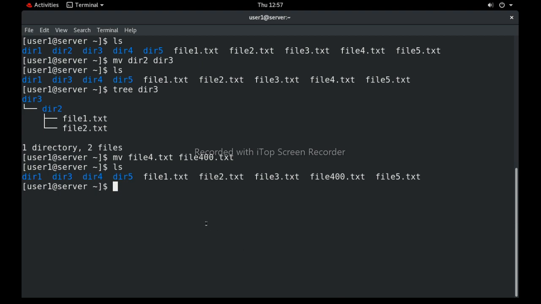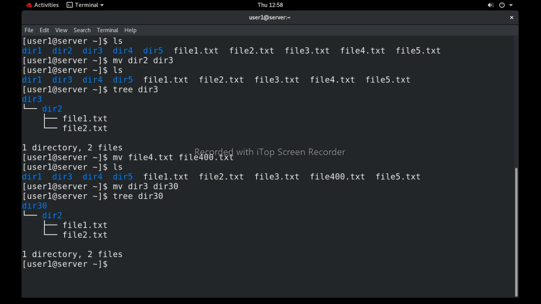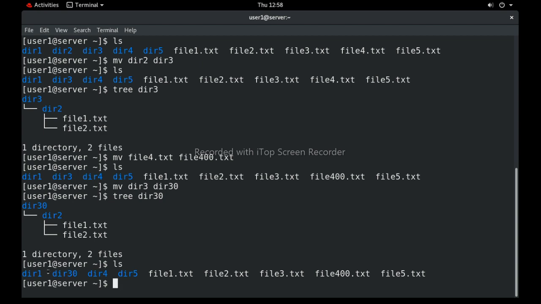We can use the mv command to rename a directory as well. As you can see here, directory 3 has been renamed to directory 30.